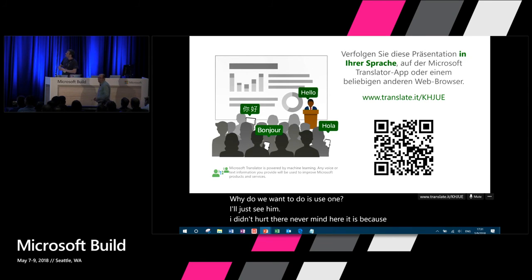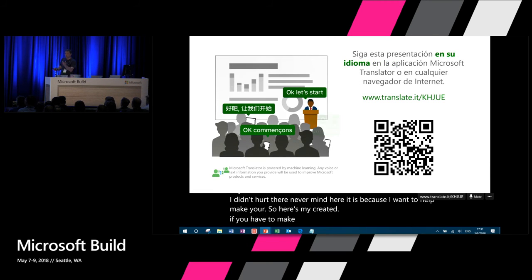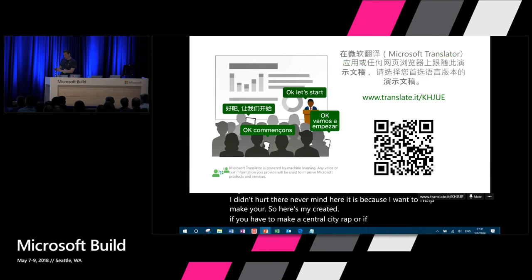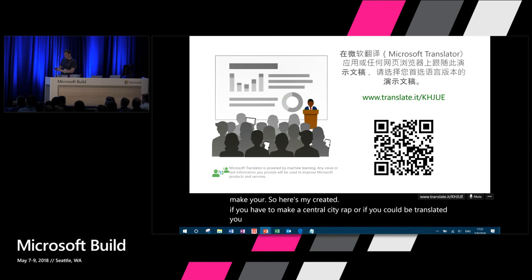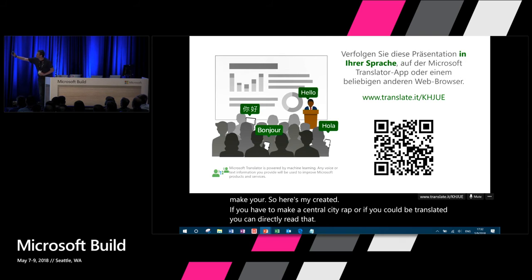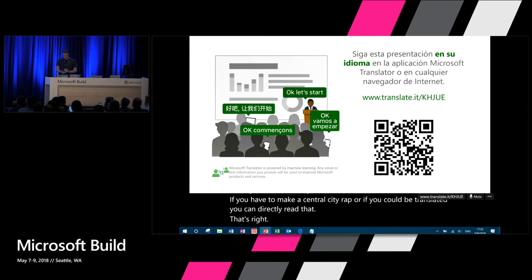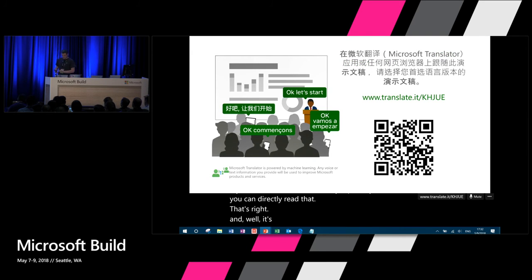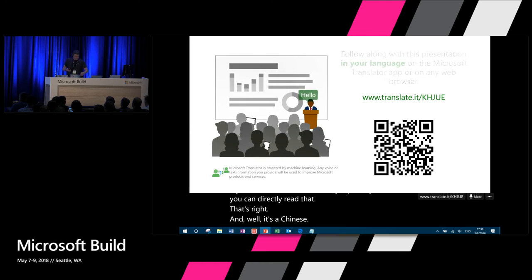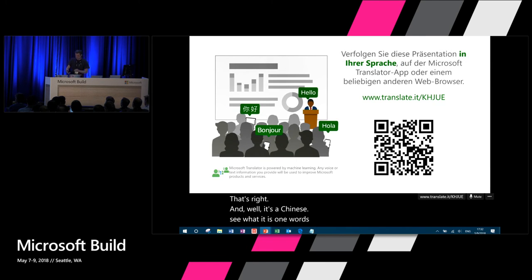So here's what I've created. If you have the Microsoft Translator app, or if you go to HTTP Translate It, you can directly read that. The QR code, maybe don't. Oh, I'm going to do my PC, easier. There you go. And let's do Chinese. And let's see whether this one worked for that. Oh, no, on USB it doesn't work.